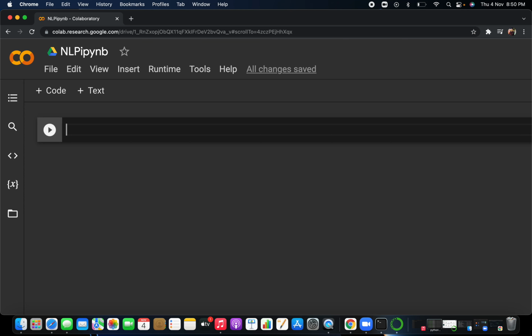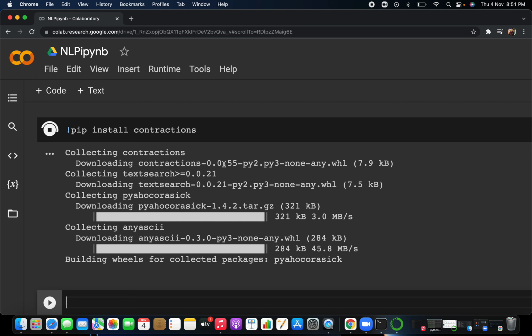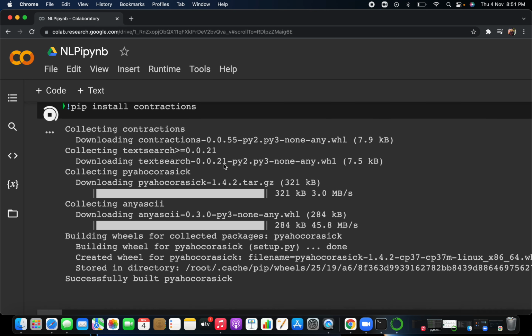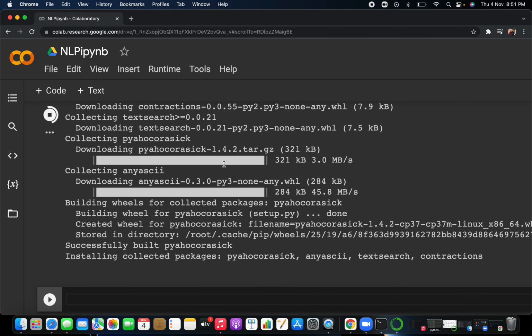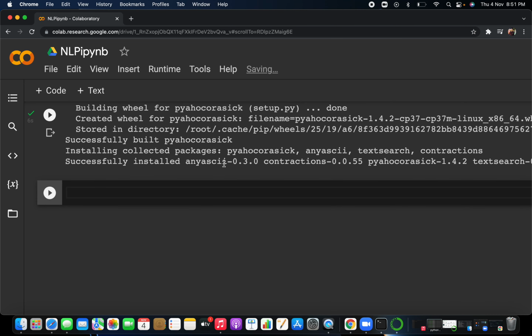If you don't have the contractions library in your system, you can directly write pip install contractions. Just run this one. You can see the download happening, and it will be installed directly. Before loading it, you must check whether you have the contractions library or not. It is a really important library.